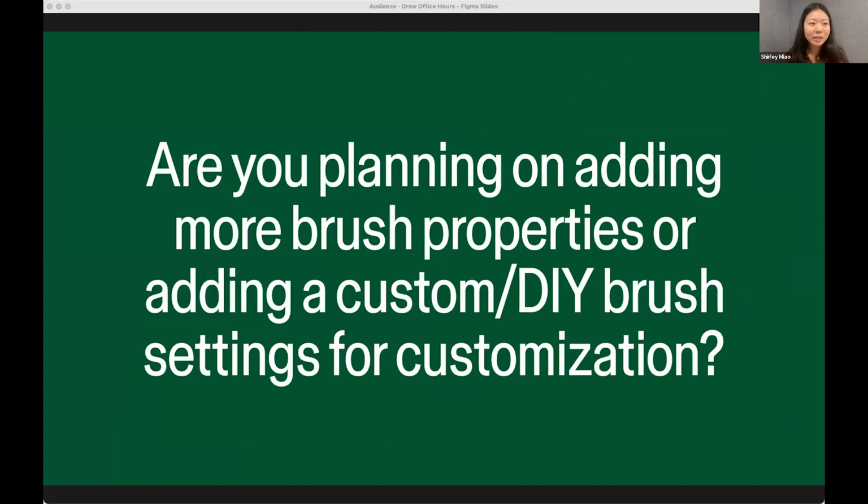Hi, everyone. I'm Shirley. I'm an engineer on the Draw team, and I mostly worked on a number of features like effects and repeaters. And for this question, are we planning on adding more brush properties or adding custom DIY brush settings for customization? The short answer is, we are, and you should stay tuned.